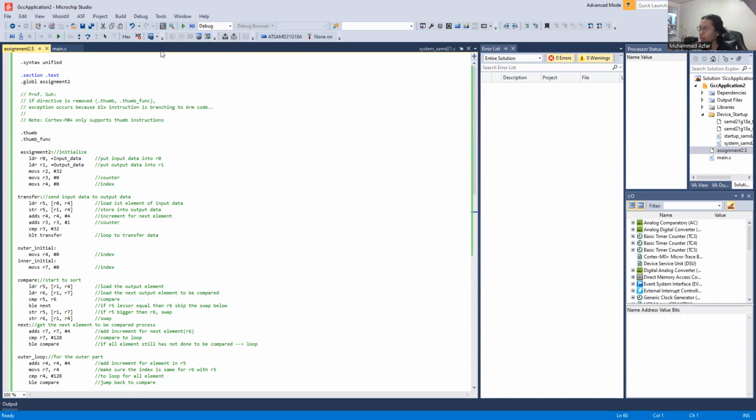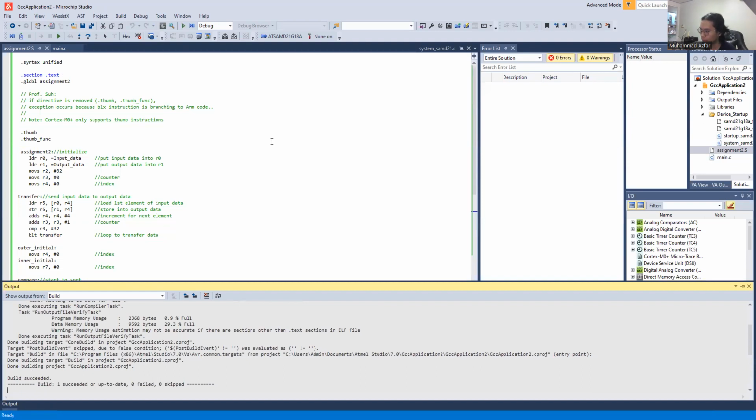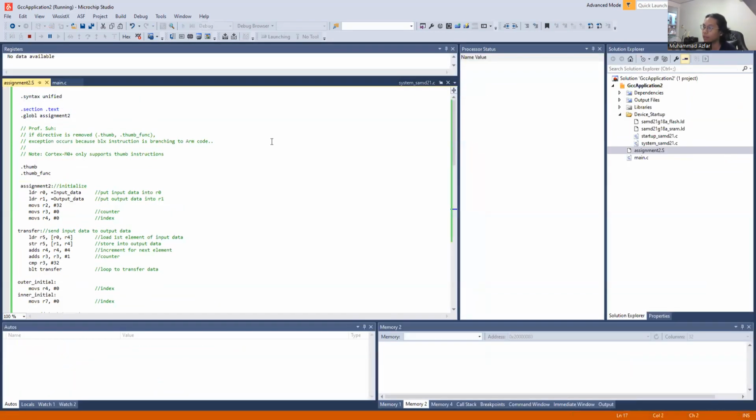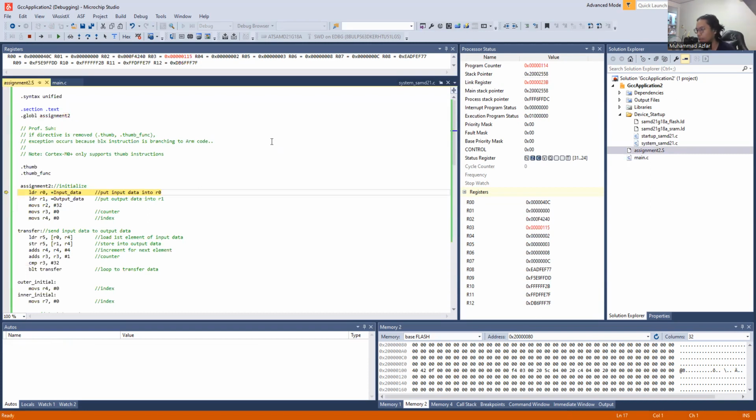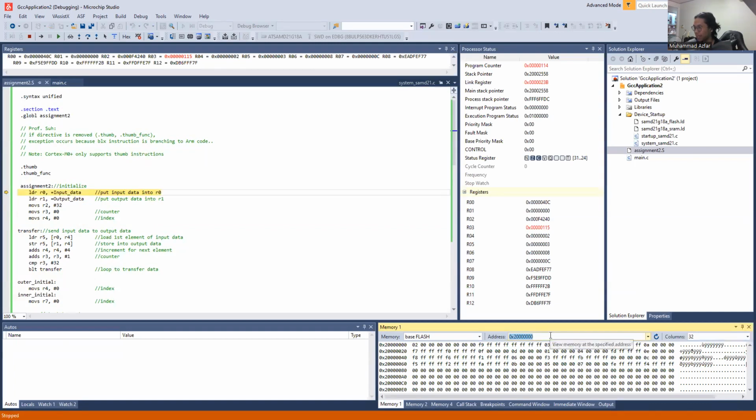So I'm going to debug it right now, and then just start with F11, and now we go to the assembly. So the first step is that I'm going to put the input data and also output data into R0 and R1 respectively, and then initialize a couple of counters and index. Over here, I already opened up the two memory. This is the location for input, and this is for output.